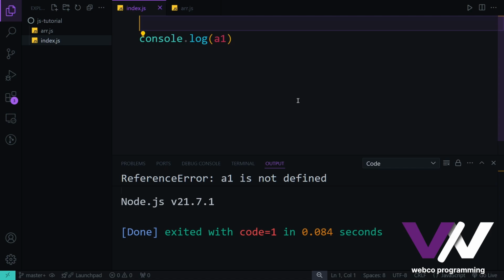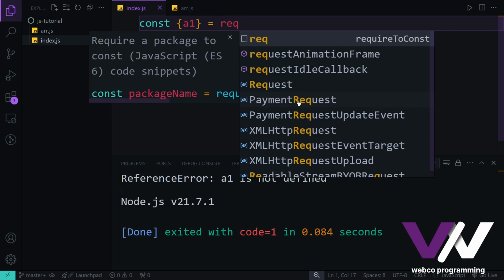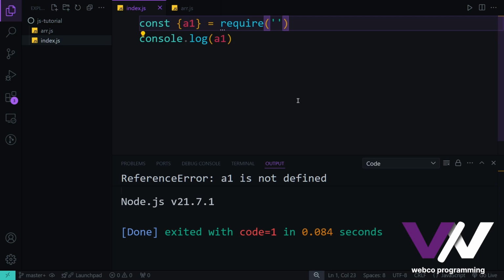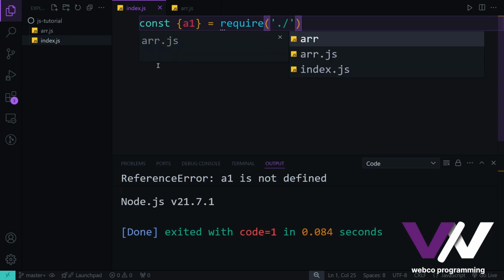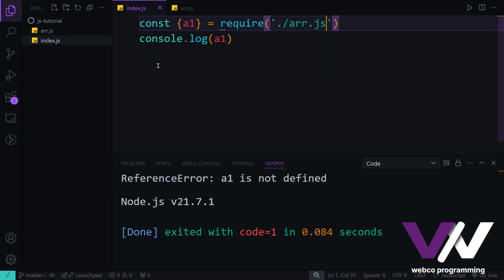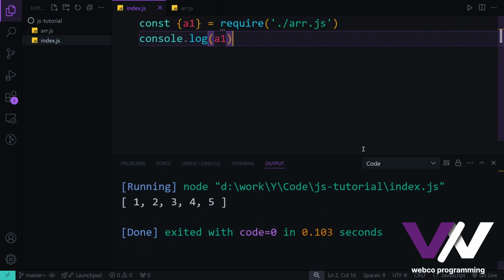So what we're going to do, and what the syntax is, is that we create some kind of variable right here. Then we use the same kind of destructuring that we learned together, and we put the name A1 right here. Then we use the require function and give the path that leads us to that file. Because these are in the same directory, we need to use ./ and then arr.js. Now if we run, you can see that we got access to our array.